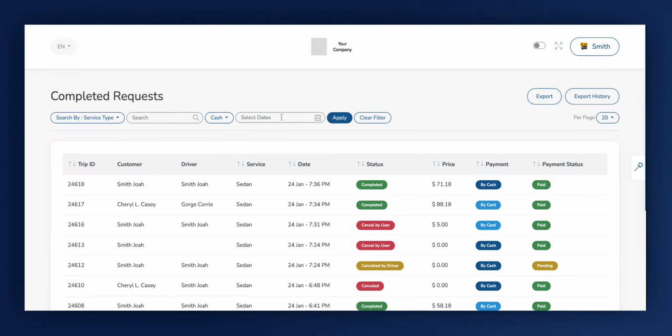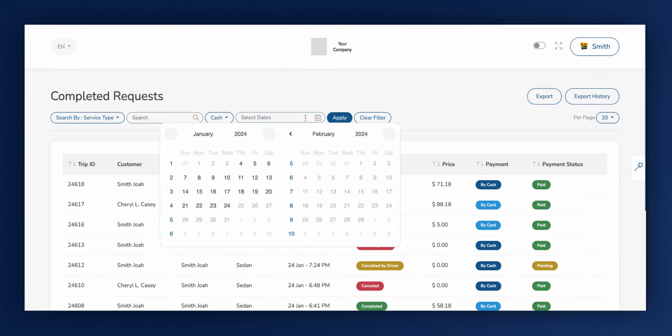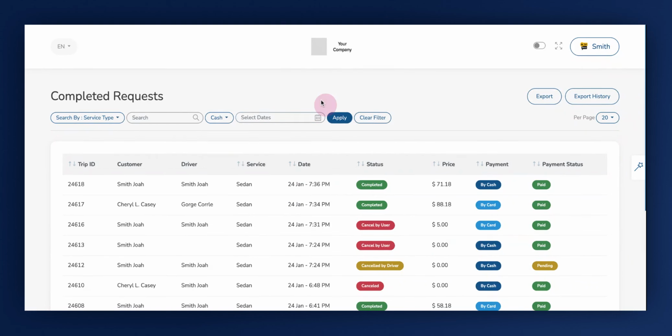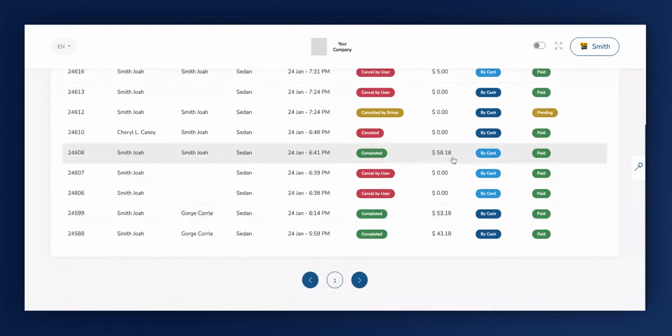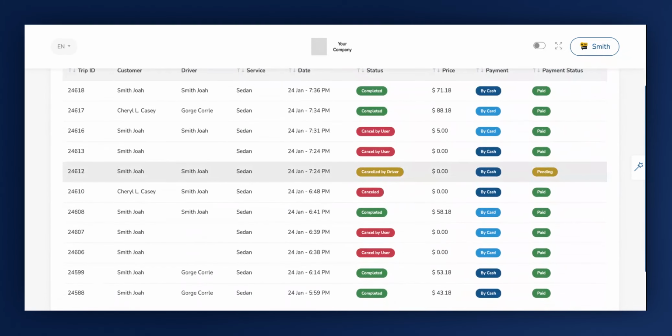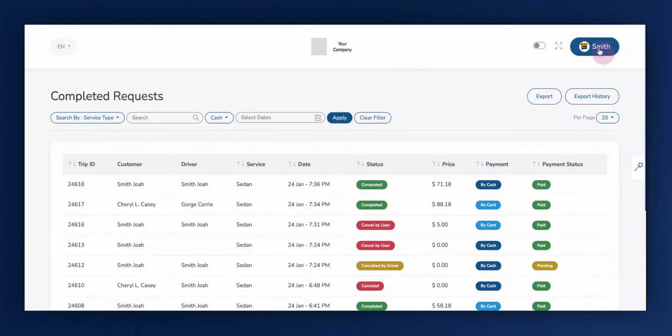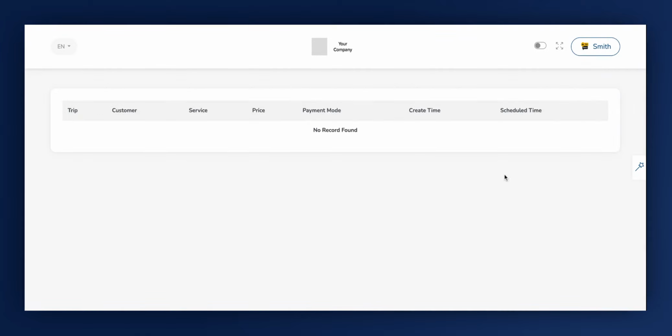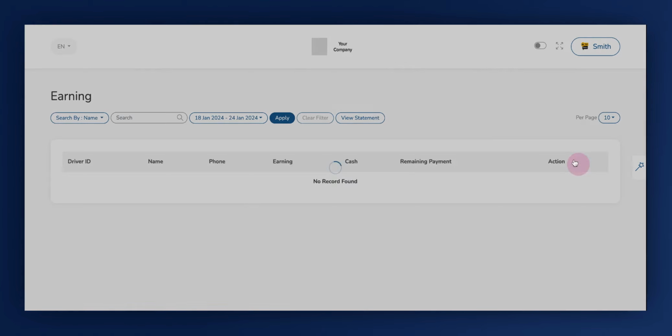The page also provides comprehensive trip details, such as trips canceled by users or drivers, and a tally of all completed trips. For future requests, we have a designated page, which is currently not displaying any scheduled requests. However, once a driver accepts a scheduled request, all the pertinent details will be visible in that section.